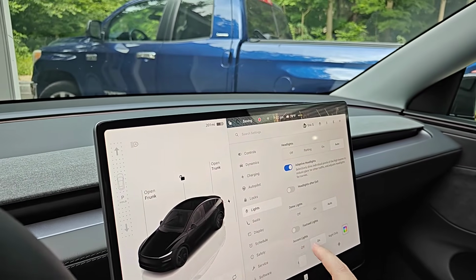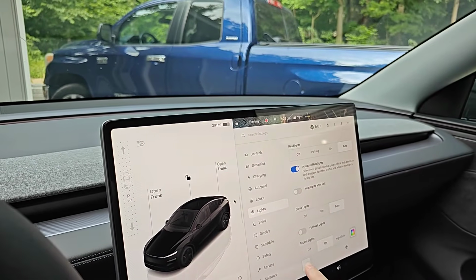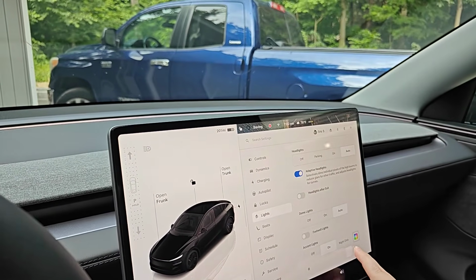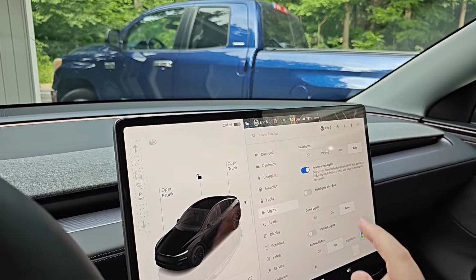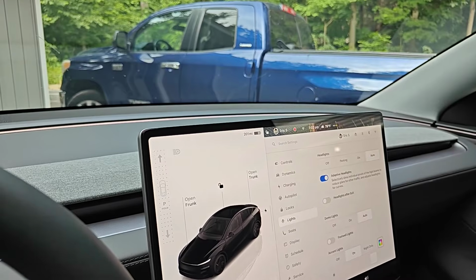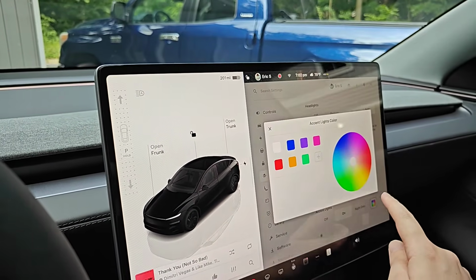So if I drag this, it gets quite dim when we're all the way here towards the dim end, and then going all the way to the bright end, we can see things brighten up quite a bit. So you can set exactly how bright or dim that LED light strip is going to be. And then also, of course, you can customize the color with this option.